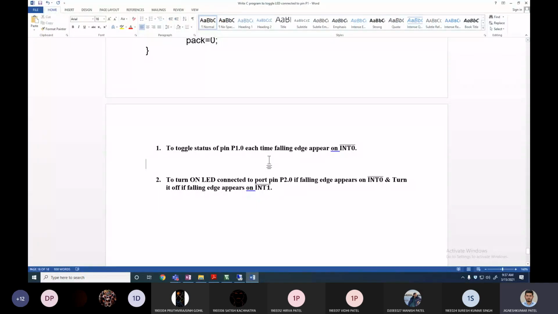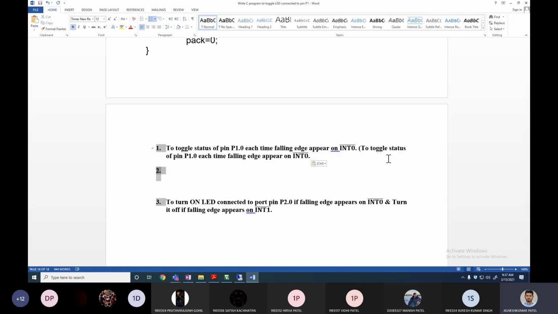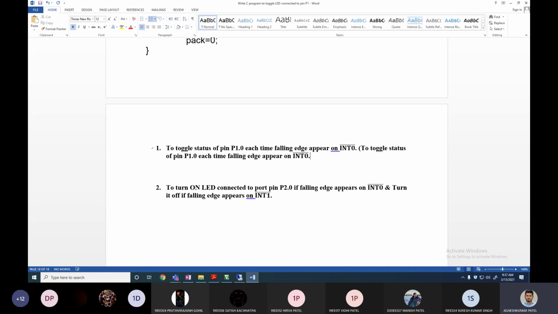Good, so this is our question. The first question is to toggle the status of pin P1.0 each time a falling edge appears on INT0 bar. The second way I can ask the same question is like this: instead of INT0, I am going to write P3.2.